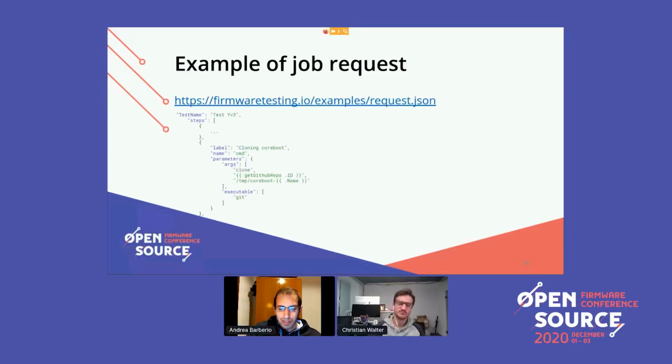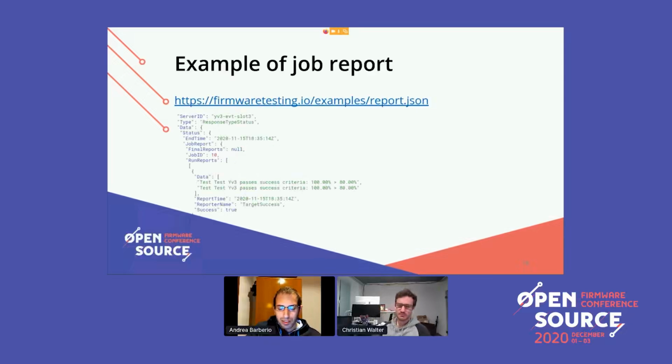Then next, I want to show you an example of a job report. Again, you can see the content of this job report at the specified URL. The job report contains a lot of information of which we are only showing a part. The job report that we are showing contains, as you can see, the server that has been running the job, so you can identify where this has been run. It will show you whether the job was successful or not, when it started, when it ended, what were the steps that it has run, and whether the reports were successful or not.